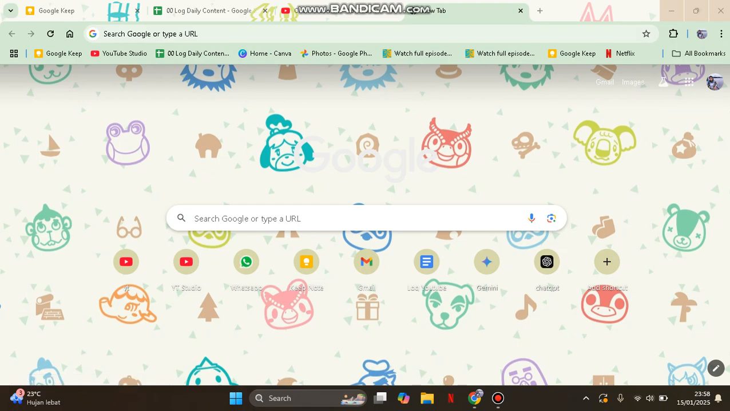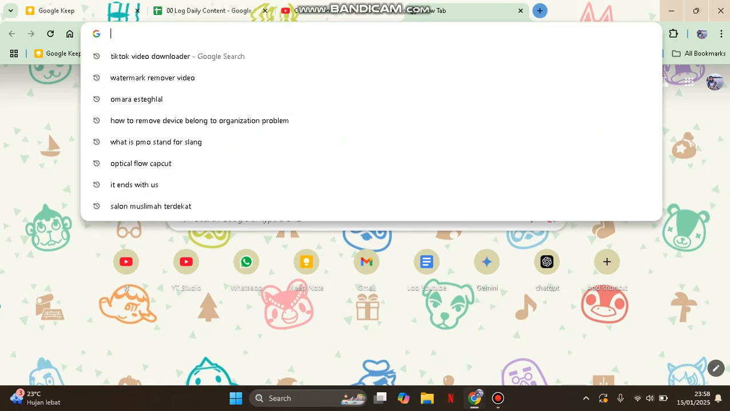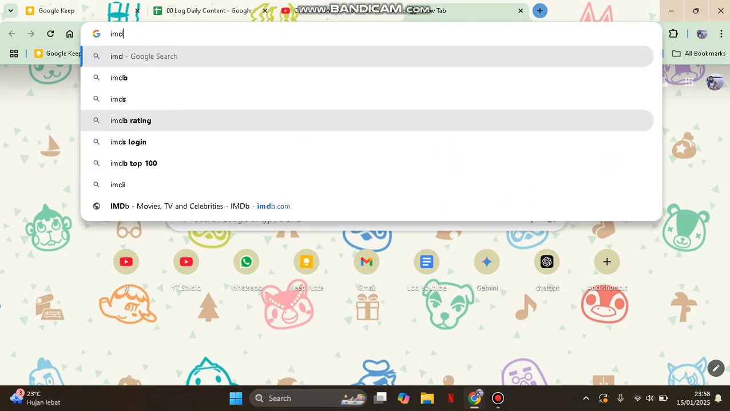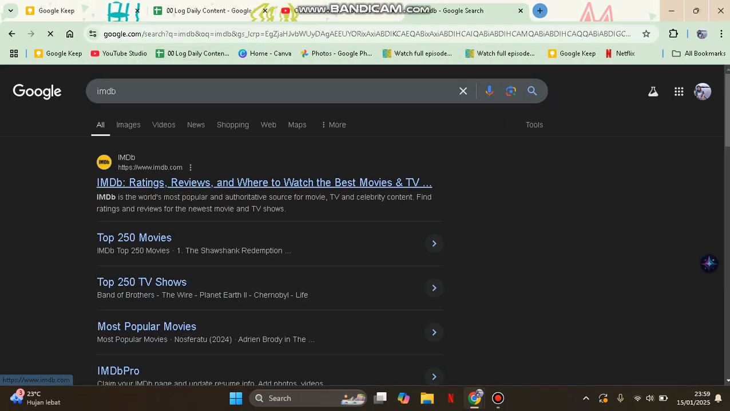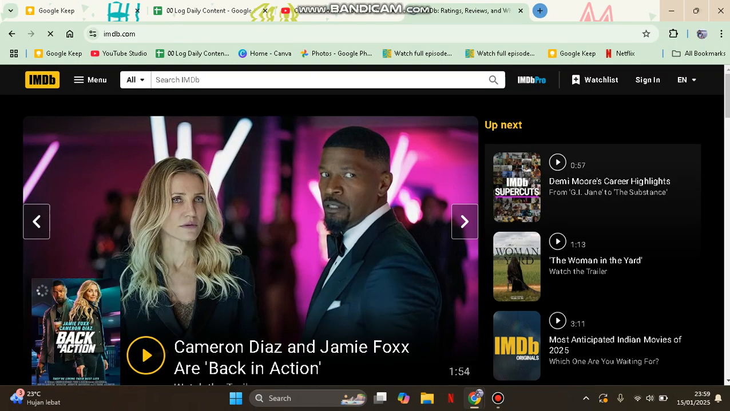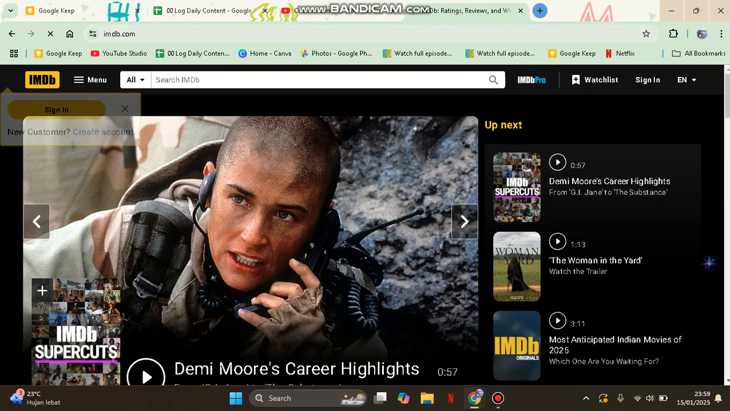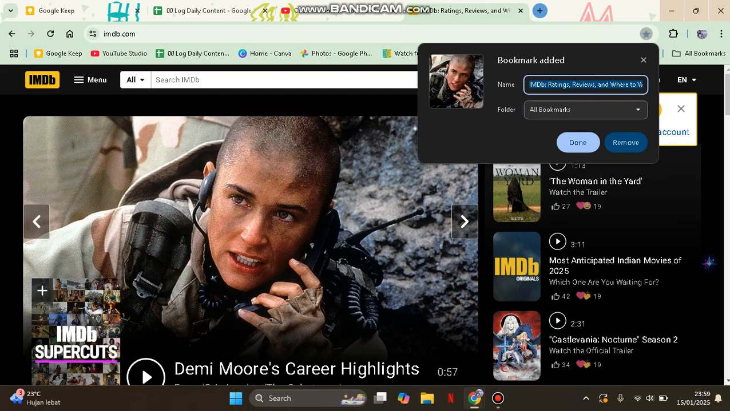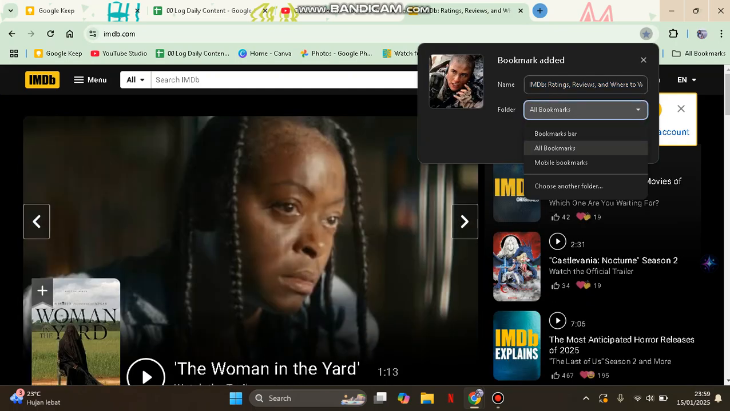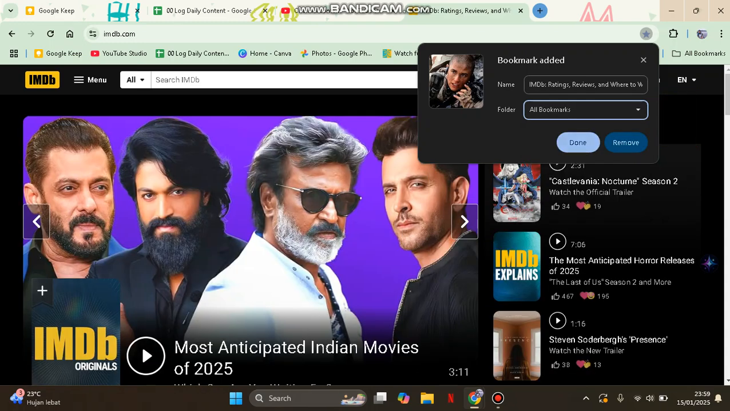So first, let me show you how you can add bookmarks. For example, in here, I'm going to just open a page. Okay, for example, I'm going to add IMDb to my bookmarks. So what you need to do is just open the page that you want to add to the bookmarks and tap on this star icon on the page address in here. And here you can choose the folder, whether you want to add it to all bookmarks, bookmark bar, or mobile bookmarks. I'm going to just go with all bookmarks. And then you can just tap on done.